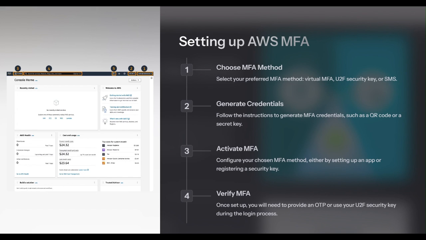Setting up MFA is a quick but powerful way to add a significant layer of protection to your AWS environment. It's considered best practice to enable MFA on your root account, as well as your IAM users. So let's go back to the console and see how this works in AWS.